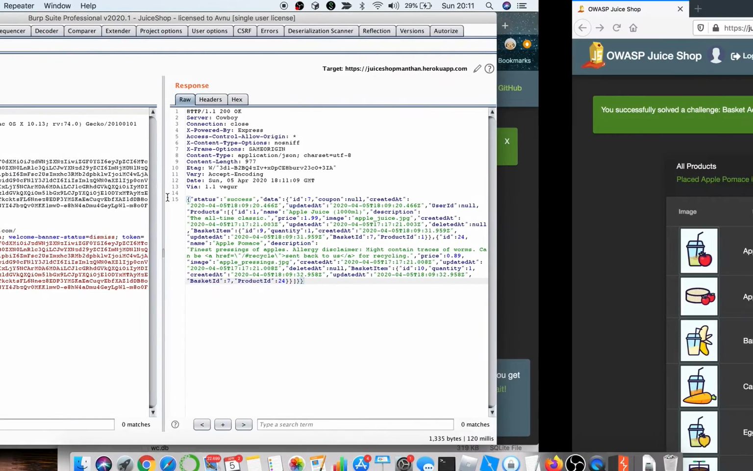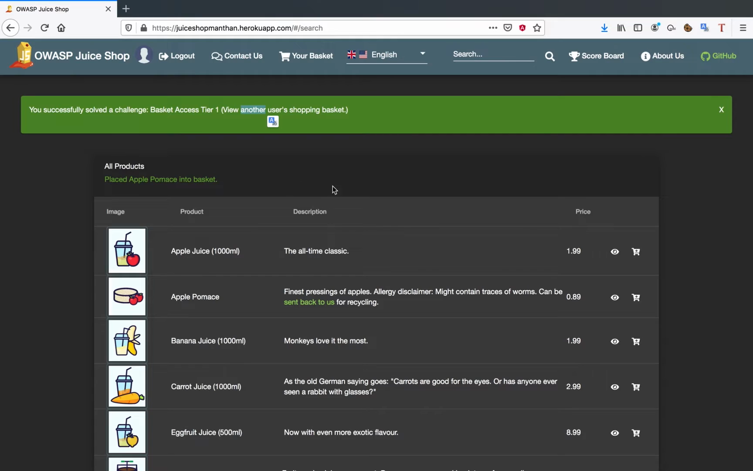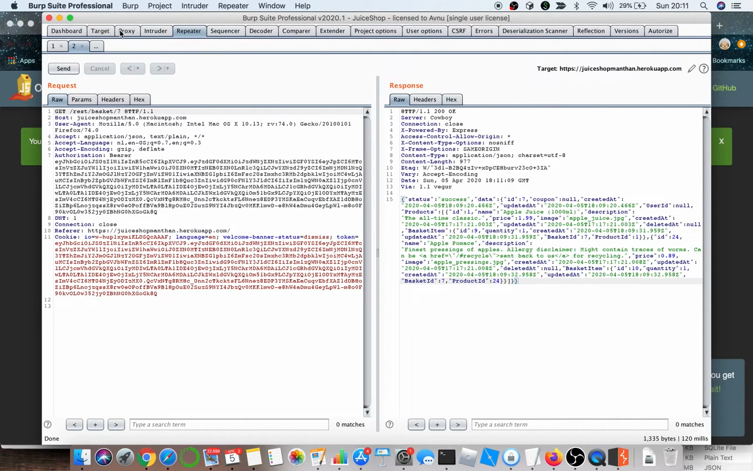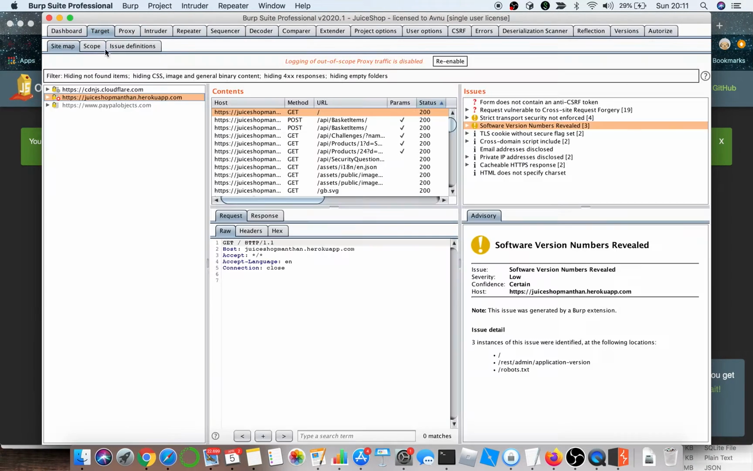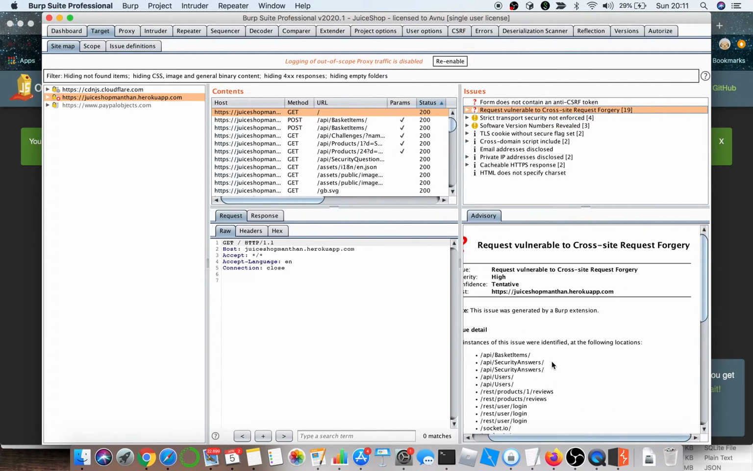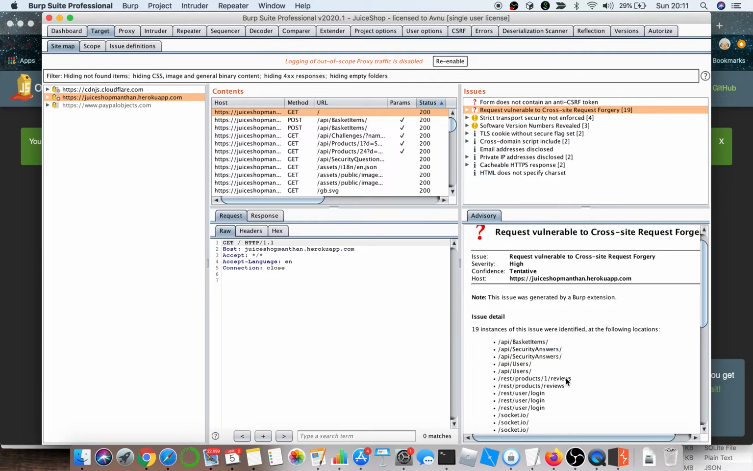Now what I'm going to try to do is maybe see the products. One of my favorites, that's good. I'm going to leave a comment here, see what that does. Now, as you can see, I have Burp Pro, so it is already showing me a few things. A lot of this is vulnerable to cross-site request forgery, it says. I want to make sure that it is.